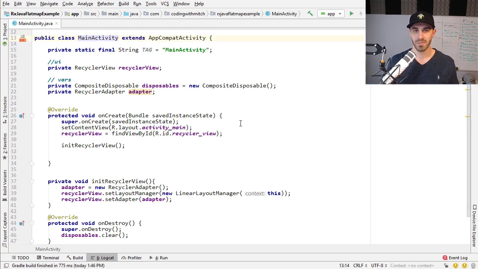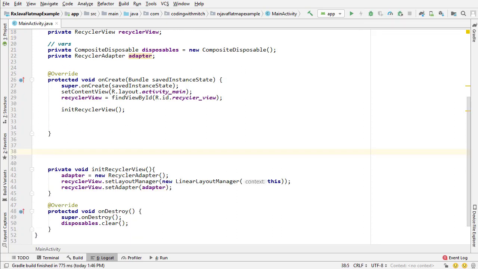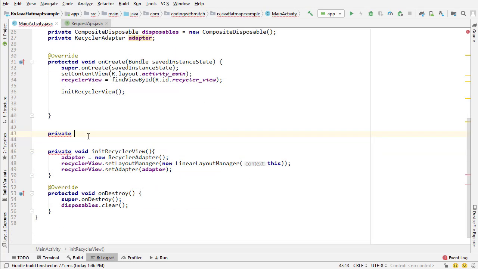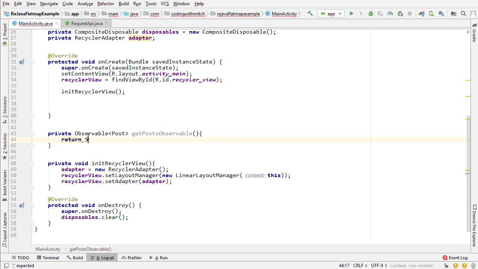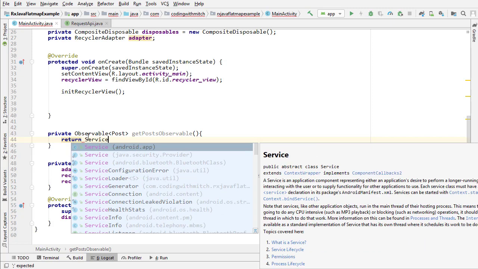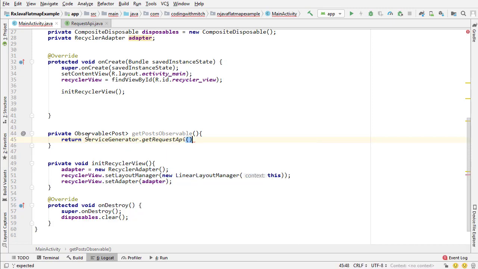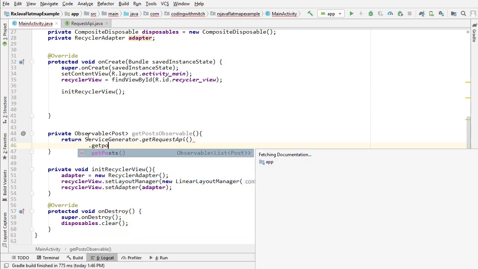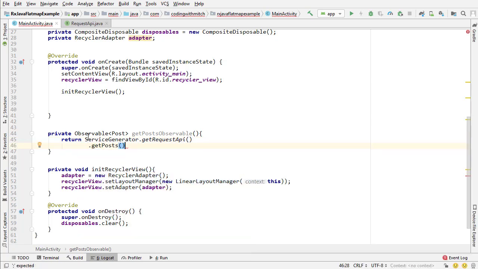So now we're going to get started in MainActivity, and we're going to start working with the flatMap operator. Step one is going to be building a method for retrieving those posts. The method is going to return an Observable of type Post. I'm going to call it getPostsObservable. And I'm going to return the ServiceGenerator class, so ServiceGenerator, and do getRequestApi to get access to my Retrofit instance and my API class, and then do getPosts. So I'm just calling the getPosts method, which doesn't take any input.